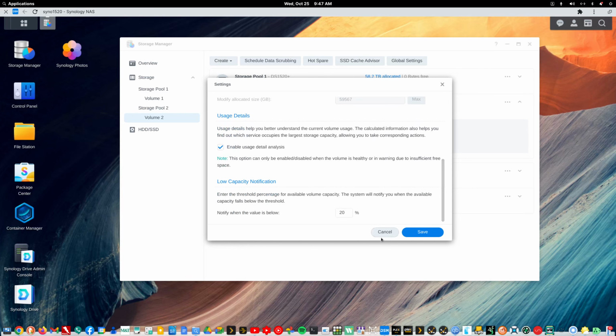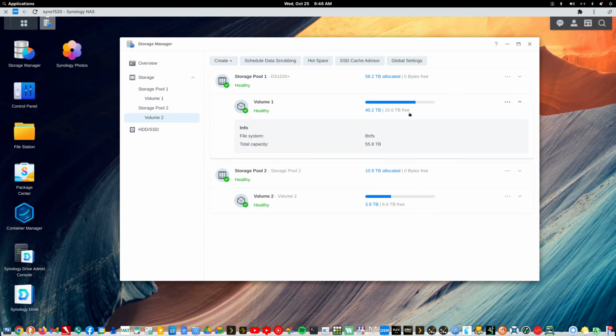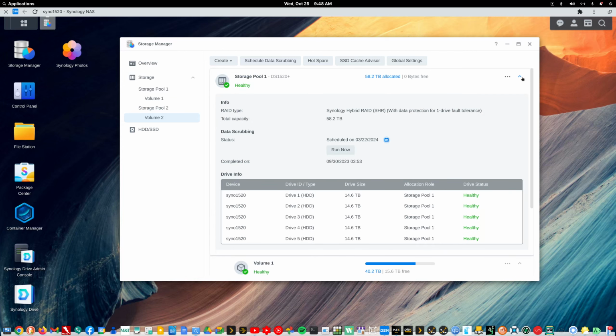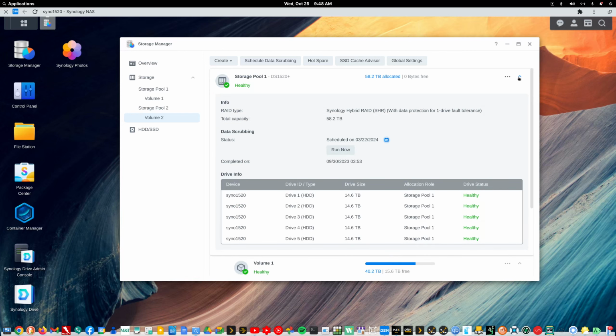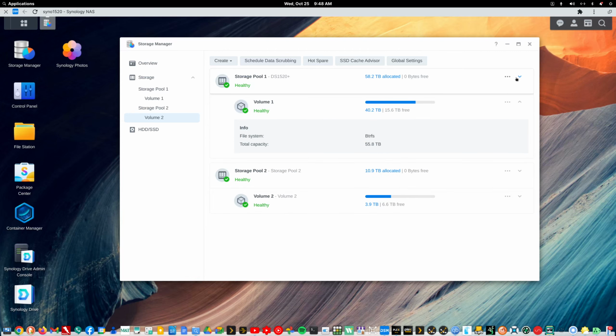So let's go to settings. All right, so I'm not a genius with everything Synology. Okay, so I just clicked this arrow for storage pool 1, and it's telling me I'm using SHR, which is a 1 drive fault tolerance. So let me know what's going on, and I think I already have a video on YouTube about adding a new volume.